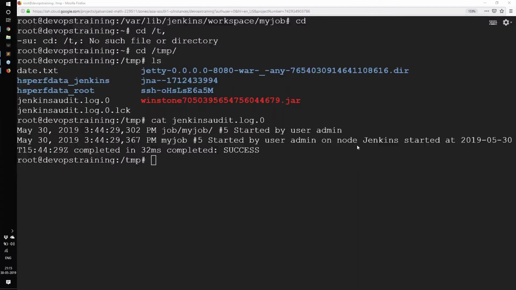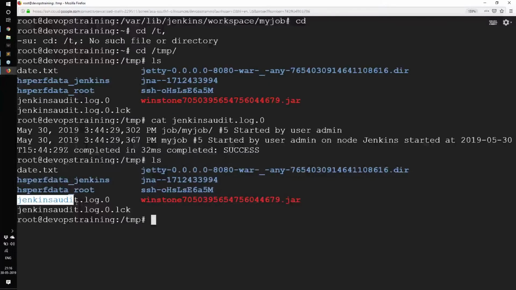Yeah, so I have one question, actually multiple questions from Nadeem. Nadeem says, what if the log size does not reach 25 megabytes? Which format will be saved in? If it exceeds 25 megabytes, where the archived file would be saved? Good questions, Nadeem. So if I do an ls here, you can see it's called Jenkins audit.log.0, right?